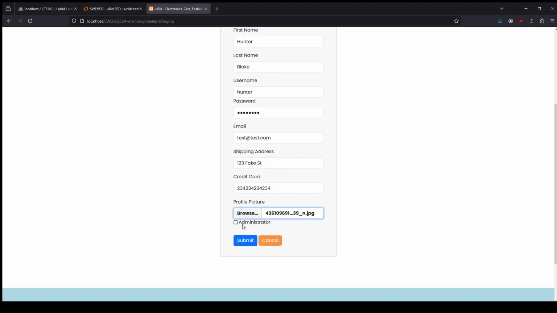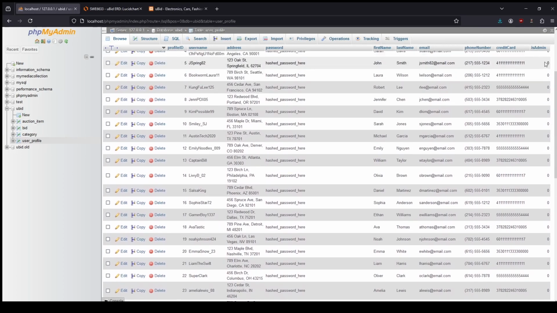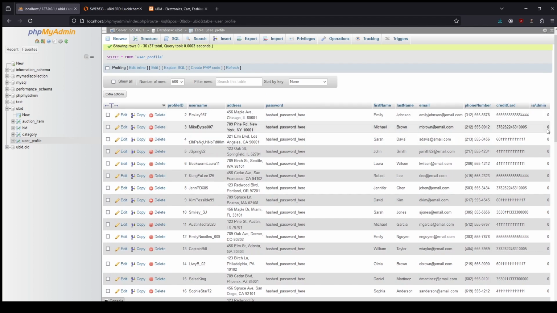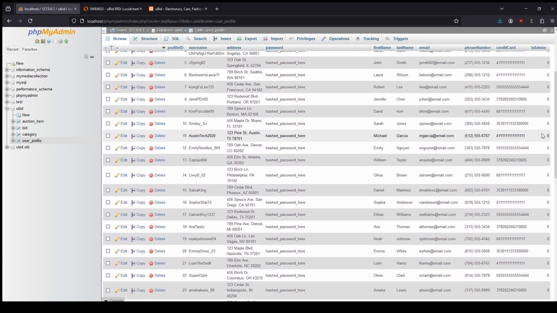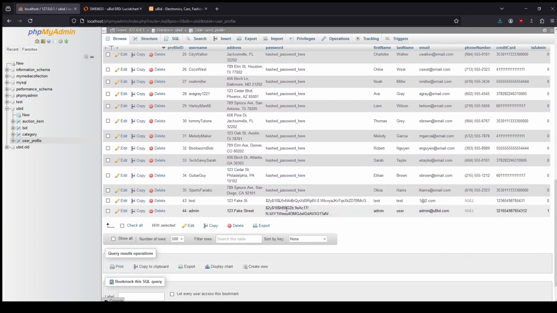Also, one of the requirements by the client was to have the option of making a user an administrator. So we have that by checking this box here. And what that does is actually set up a Boolean value as one of the attributes for a user profile. So here you can see all these users, the value 0, meaning that they are not admins, except for this user here, who is an admin.